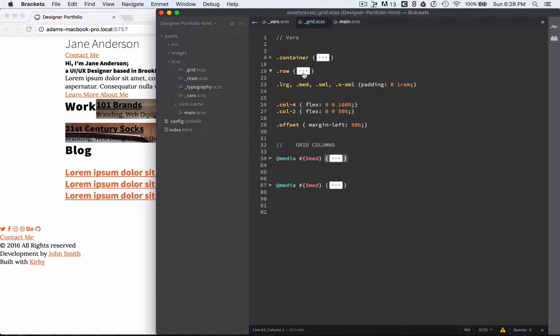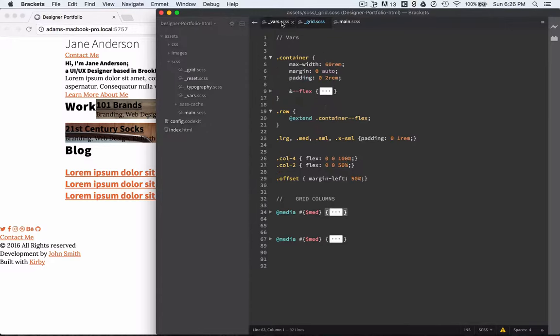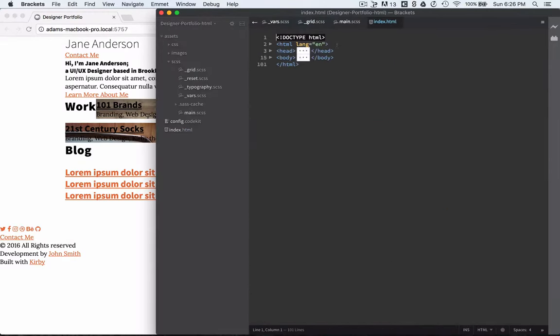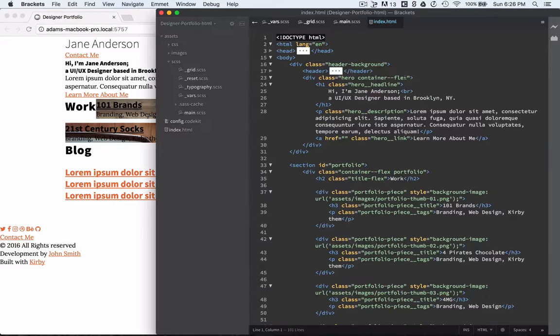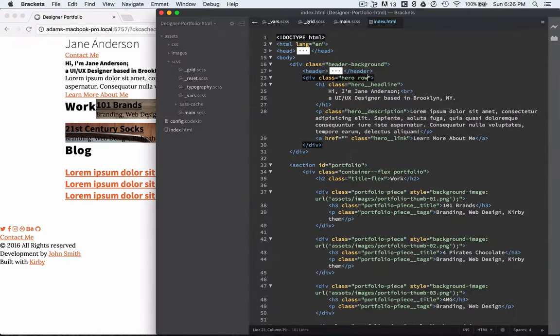Another cool thing I did is I created this thing called row, and it's just another way of saying container flex, so we can keep our markup nice and semantic too. Let's go here. We have the header background, container, header container, cool. See, instead of container flex, we can just do row. We save it, and it's the same thing. So it looks a little bit cleaner as well. So I like it for that reason. So I'm going to speed this up.